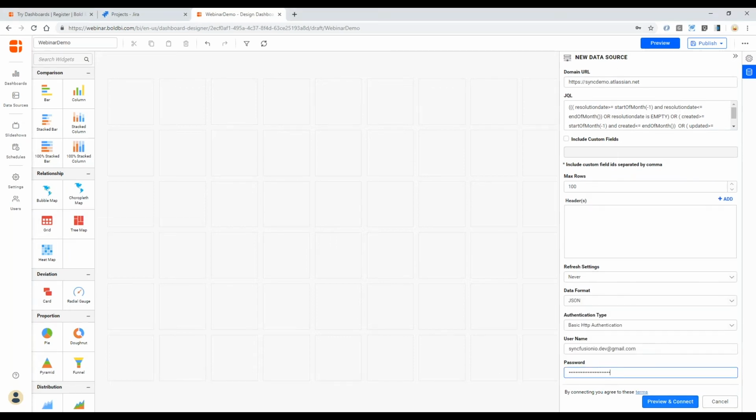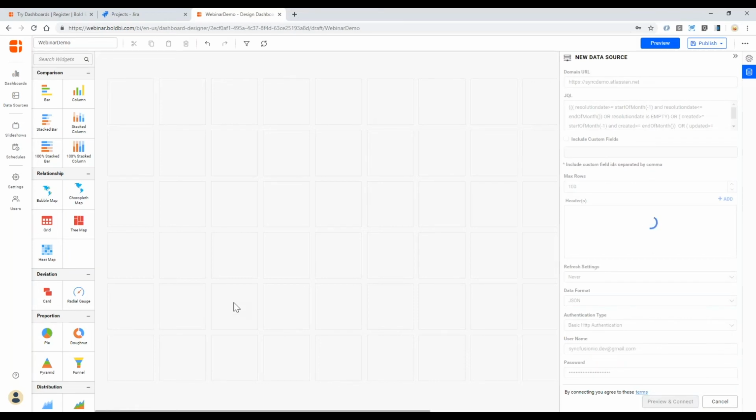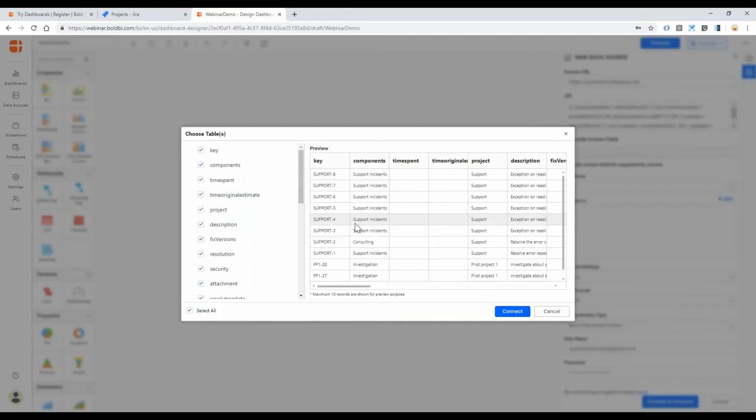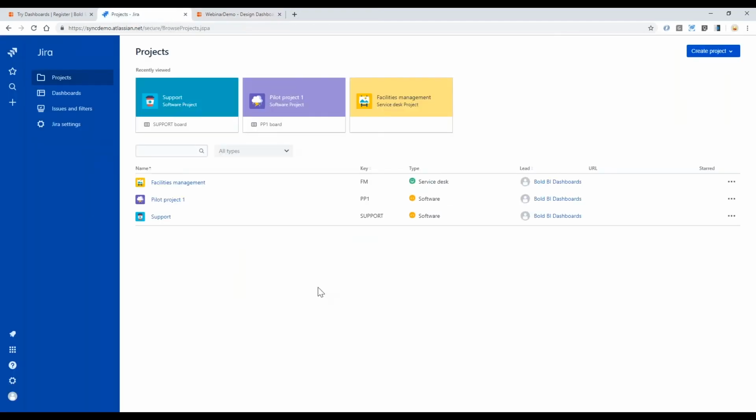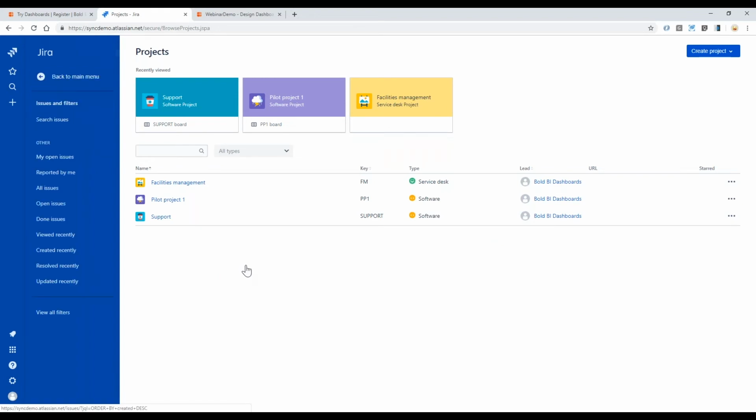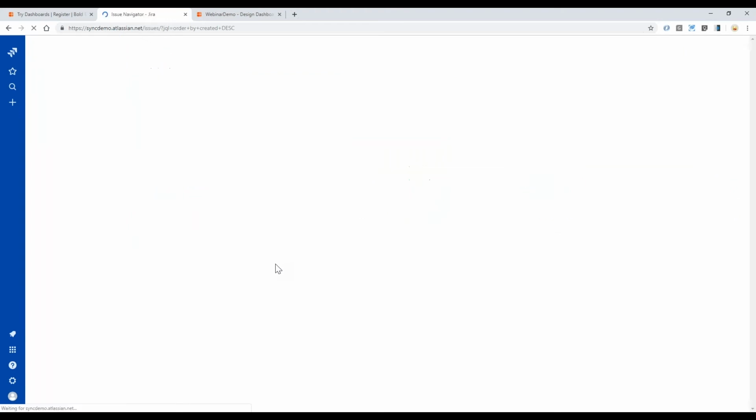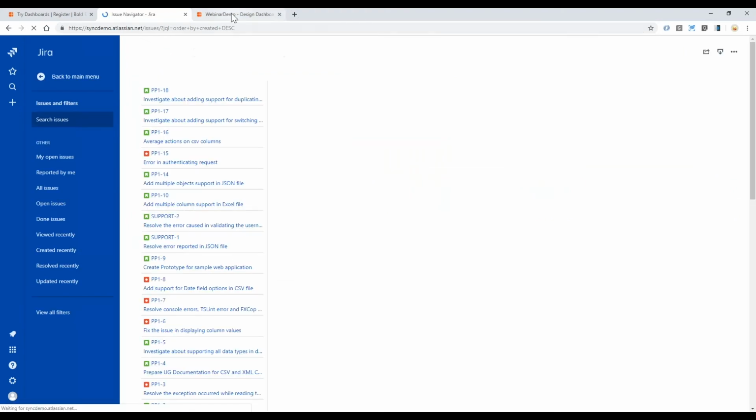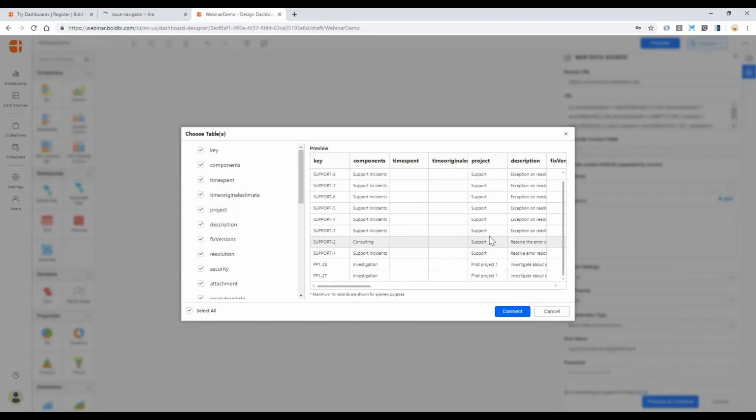So that's it. The data extraction has started and it is done. From Jira, the data has been pulled up and it has been extracted into the Bolt BI application. Just to give you a quick overview of Jira itself, I have just opened this and you could see the different projects and issues that are present in this Jira itself. So this is what we had pulled in this application also.